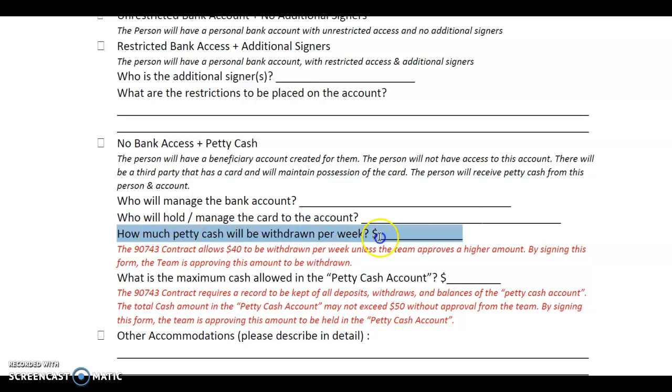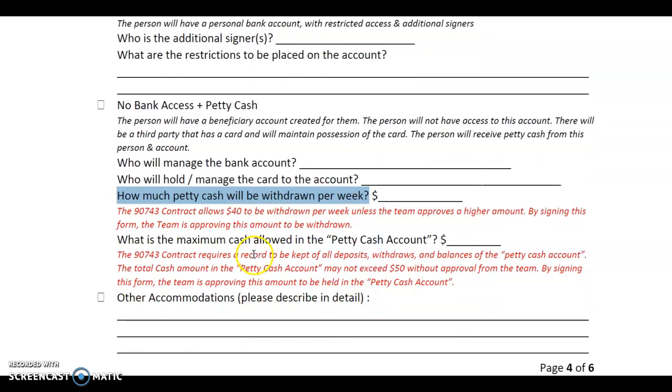Note that if this is the option you select, meticulous records need to be kept of how much petty cash is given and when. So if mom is the third party that's managing his bank account and Monday at 3 o'clock she gave him $20 of petty cash, she needs to have record of that. You need to have an Excel sheet or a notebook or somewhere that you are noting every single time petty cash is given, who it's given by, and what the amount was.